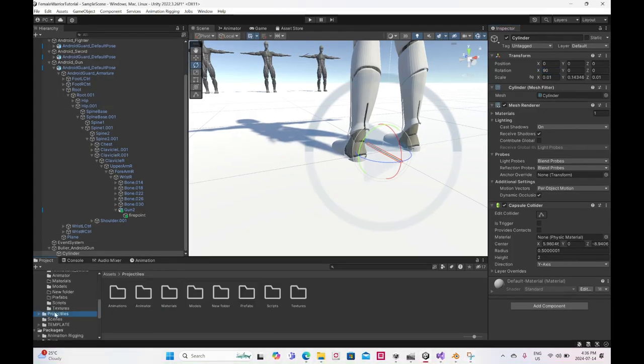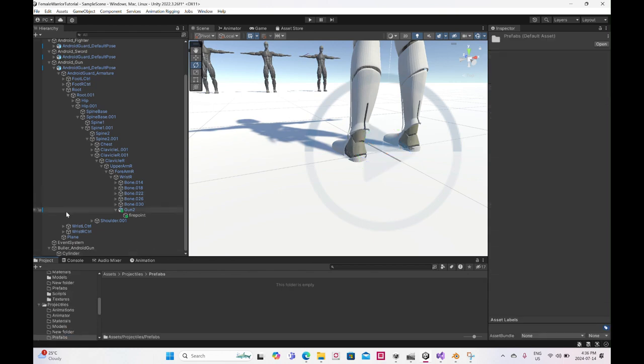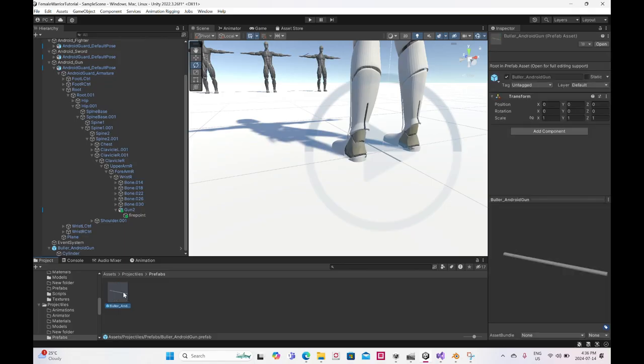Okay, so I've created a projectiles folder, and within that folder there's a prefabs folder. I'm going to grab this bullet that I just created and dump it in the prefabs folder. As soon as I do that, it creates a prefab, and as you can see, this turns blue. That means it's referencing a prefab.